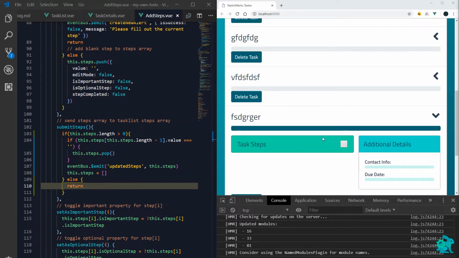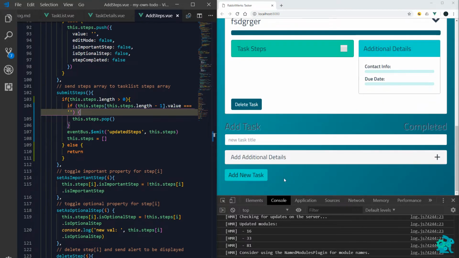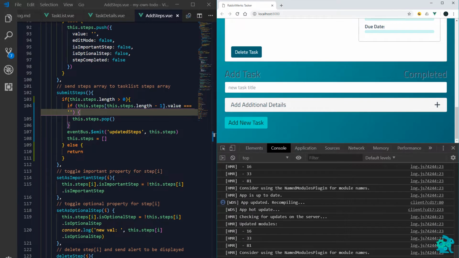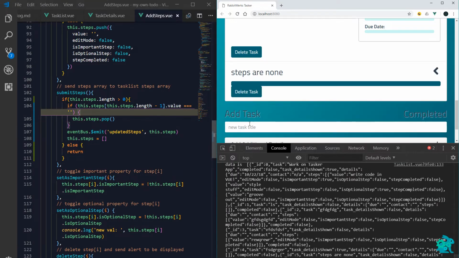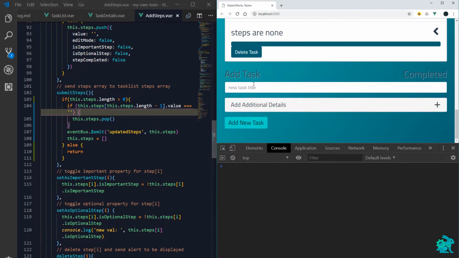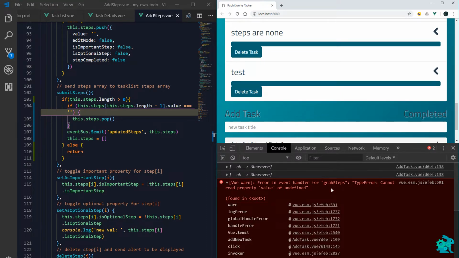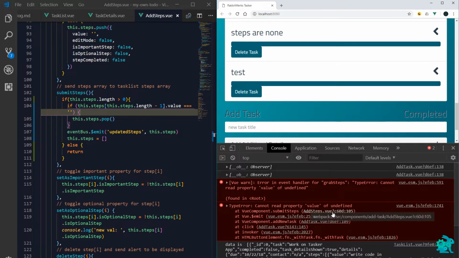Okay, so we have this conditional check in here, the if statement, and so let's see if this throws an error now when we add a task without any steps. And click the add task. Let's see, did that work? I can't tell. Cannot read property value of undefined.